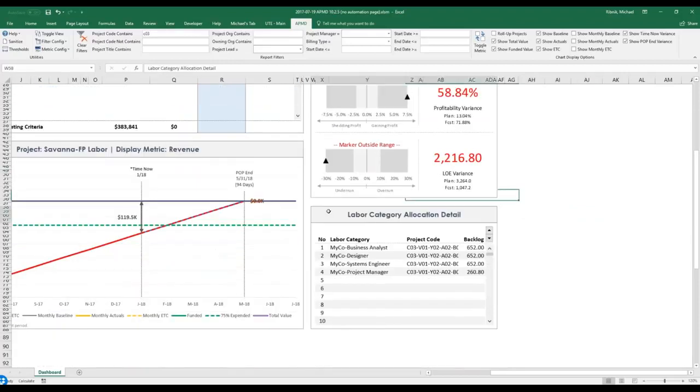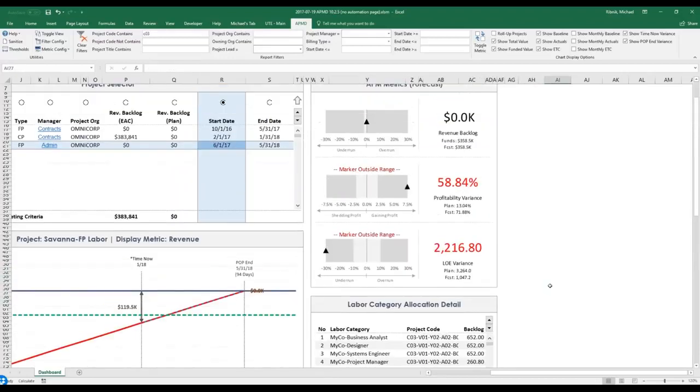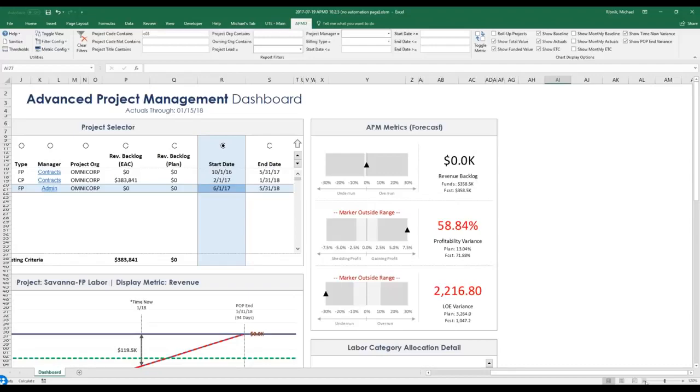The labor category allocation detail section below the APM metric section provides a breakdown of these 2,216 hours by labor category.